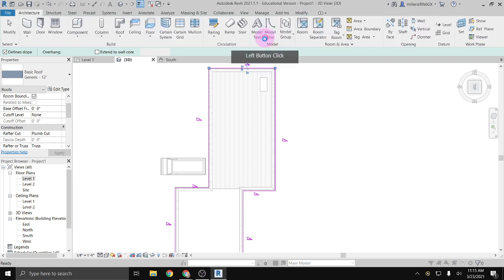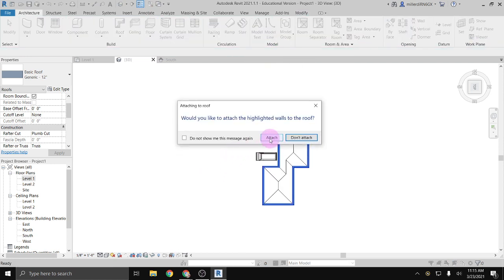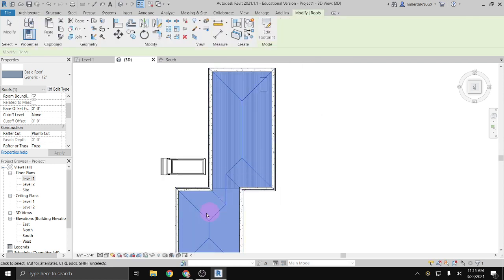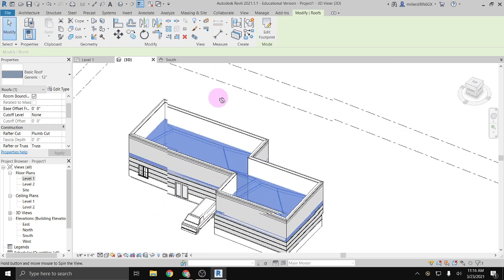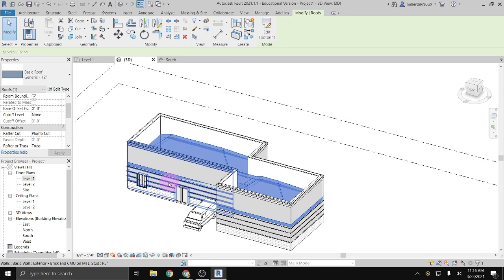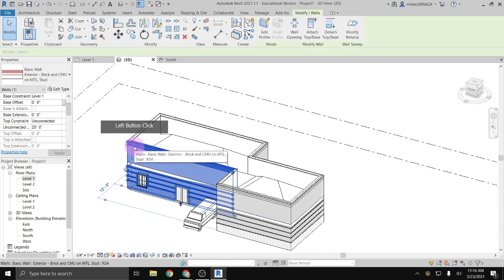And we'll click OK and we'll see the monstrosity that I made. I'm going to click on Don't Attach so we can see how horrific this is. So there's my roof sitting inside my walls. Few reasons why it came out this way. One is because I said don't attach the walls. But when I made these walls originally, I didn't give them any top constraint. I just said have them go up however far I want. And then my unconnected top constraint was at 20 feet.